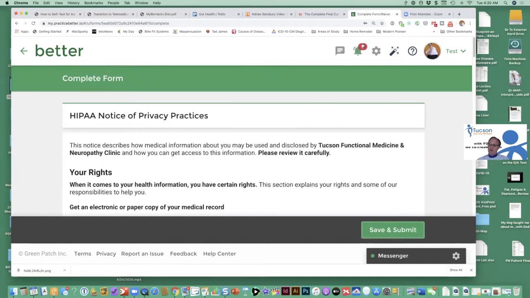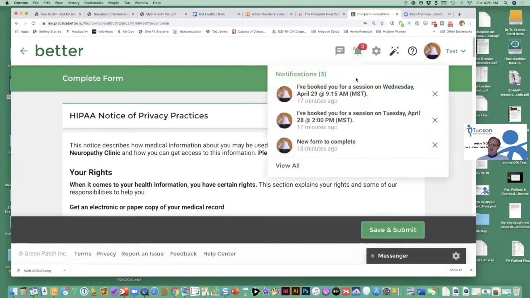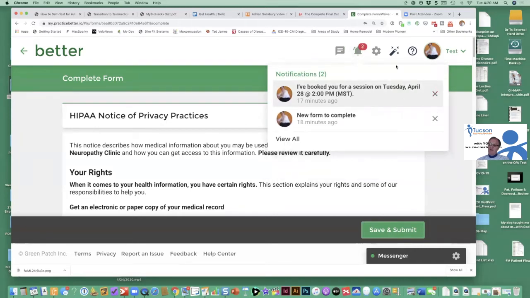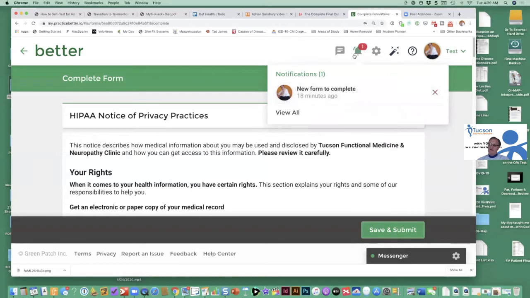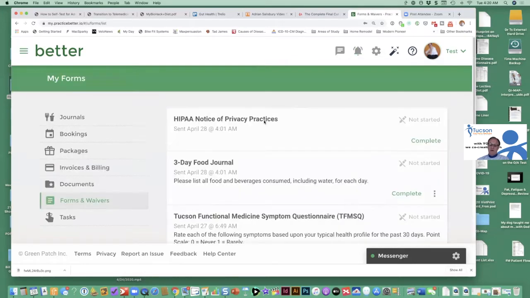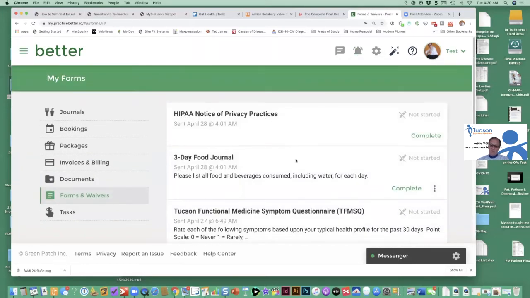So again, you'll notice that this now says 3, and it says 3 because we went and we looked at this particular one. So here I've booked you for a session. If you want to go look at it, you just click on it. If you want to remove it, you just hit the X here. You'll now notice the red circle says 2, and this one here, you can close that. Now it says 1. You can go in. So here's another form. This I put in this morning, a 3-day food journal. It's not started.